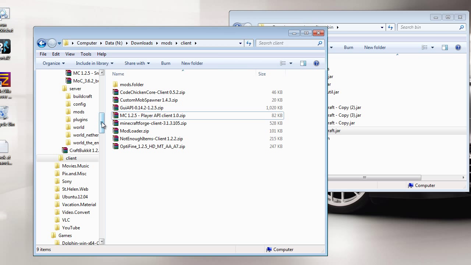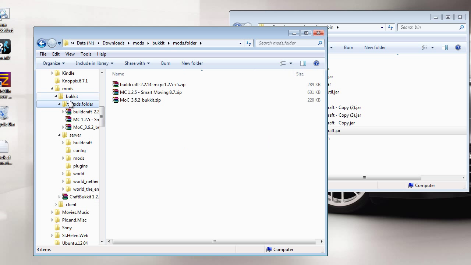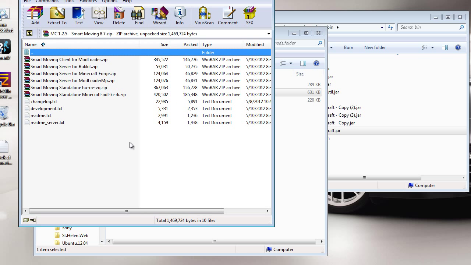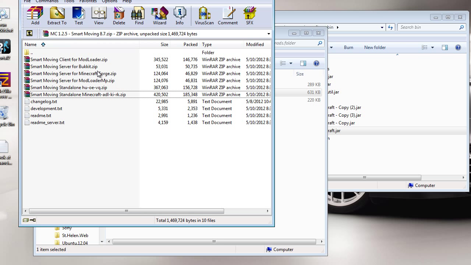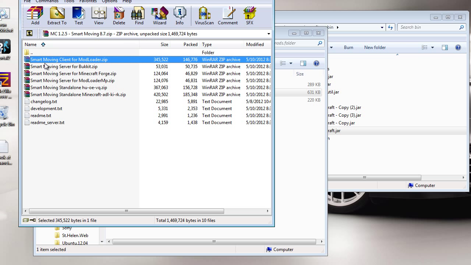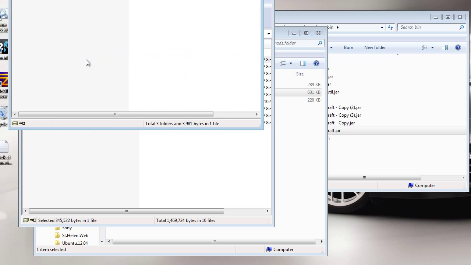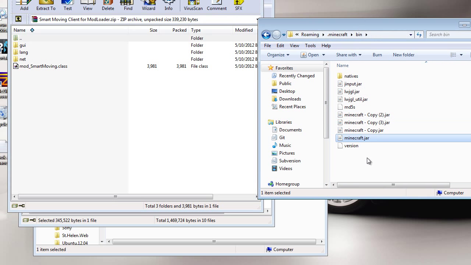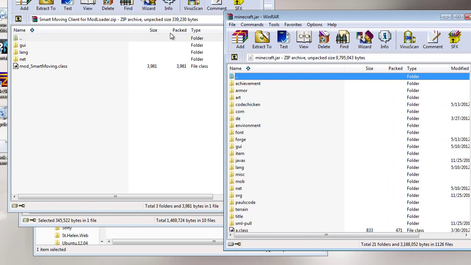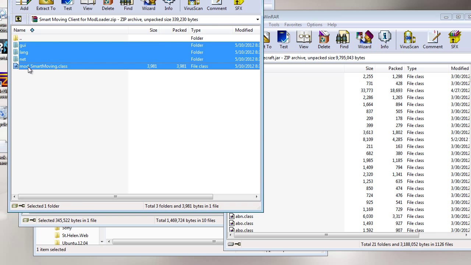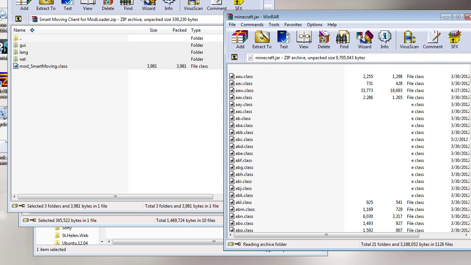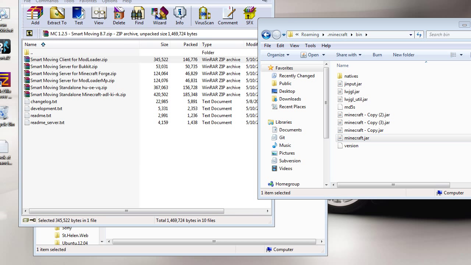Okay. Now, the last thing you got to do is in SmartMoving. SmartMoving is a special case. It's distributed as a full package, which, as you see, contains a whole bunch of files. And the one thing that we forgot to do was to install the client for it. So it's the very first one that you see in that file. It's called SmartMoving Client for ModLoader. Open that up, and you should copy all of those files into your Minecraft jar of the client. Mark everything, copy it in there. That's it. That's everything you got to do.